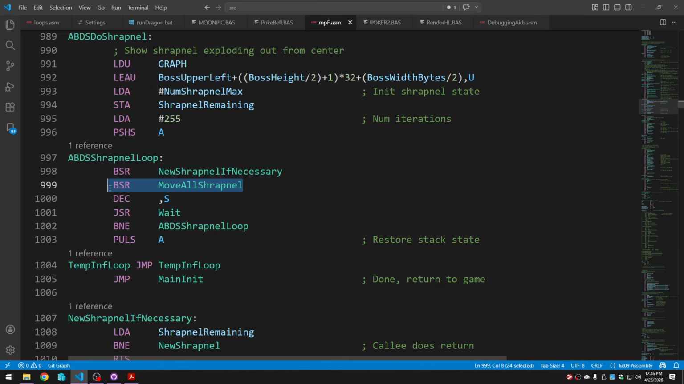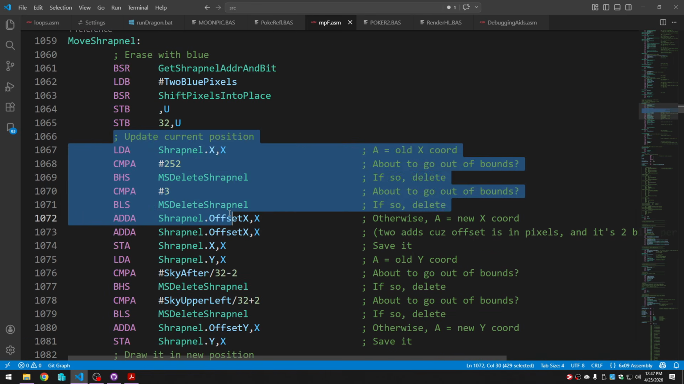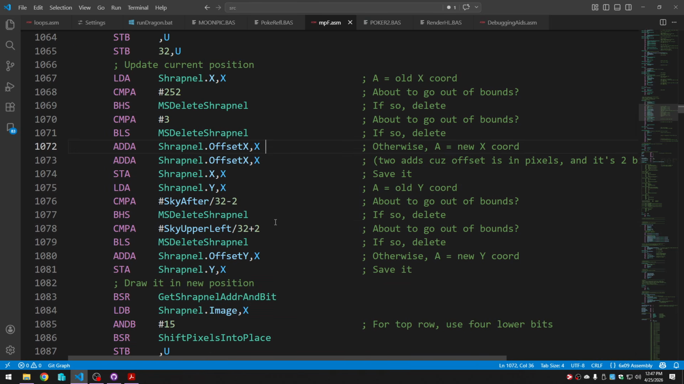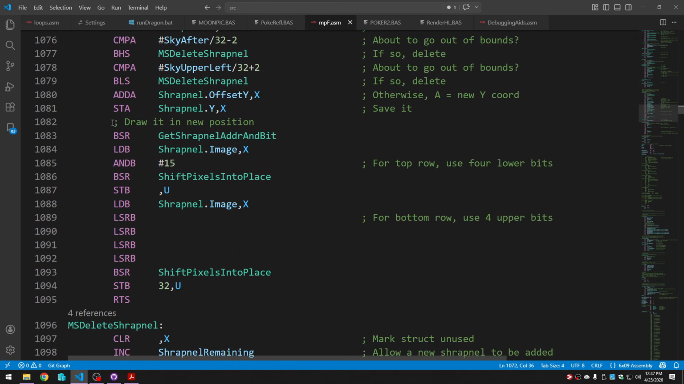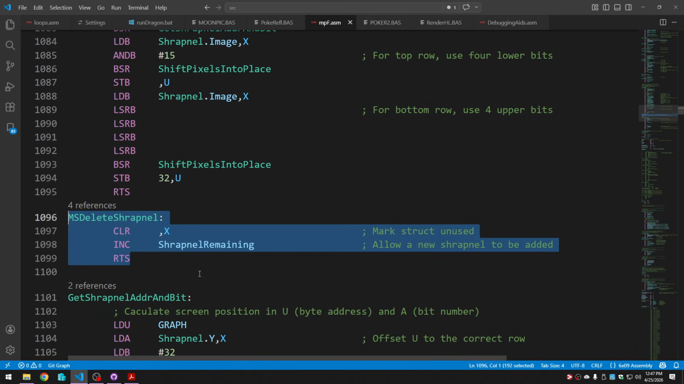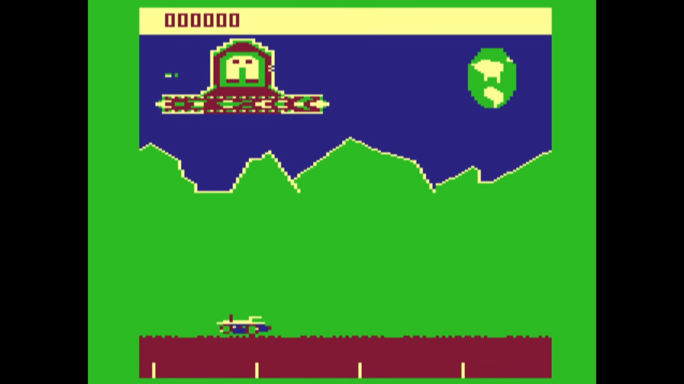And then I loop through all the shrapnel I have so far and I just move them. All the shrapnel will stay in the sky, so I just erase it with blue. I update its position, and I am updating it by the pixel and not by the byte, so that complicates the arithmetic a bit. And then I draw the 2 by 2 shrapnel box in its new position. Once a piece of shrapnel goes out of bounds, I delete it from the array, making room for new shrapnel to be added. All right, here we go.